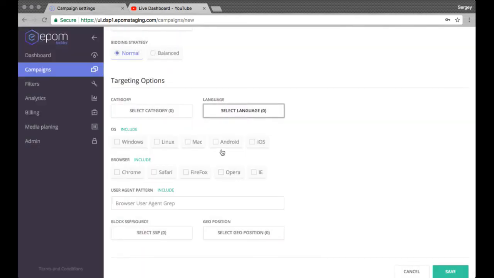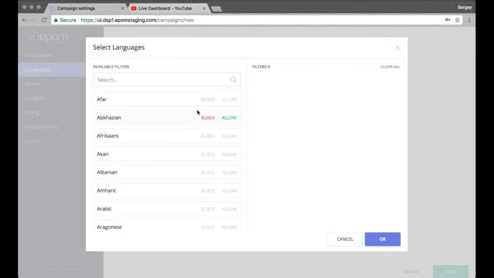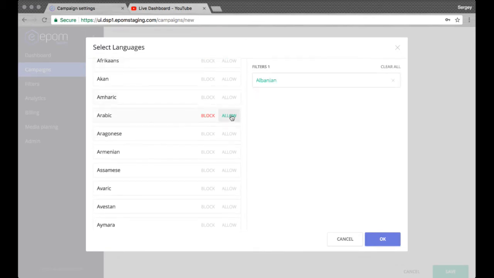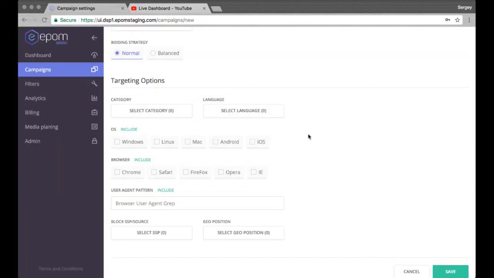Same with language. This is the user's language, and we have a big list of them, and you can, of course, add several of them if you want to, and you can make mixed rules inside of that as well. So operating system, include or exclude, here are the most popular ones, and the browsers, same thing.